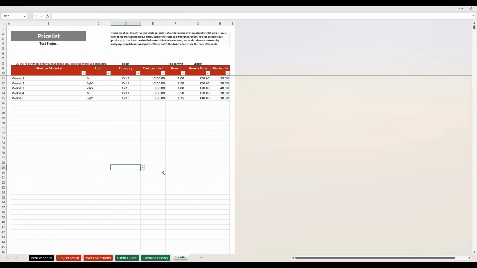This is where it gets a cost from. This is where it gets all the information to then go and generate the client quote and the detailed pricing, which I'll get onto next.